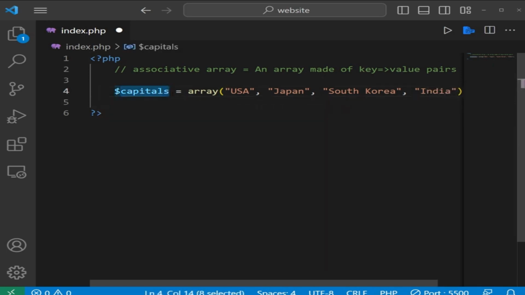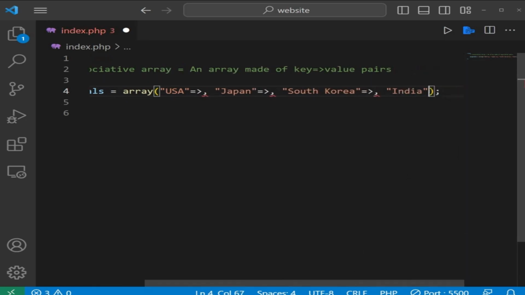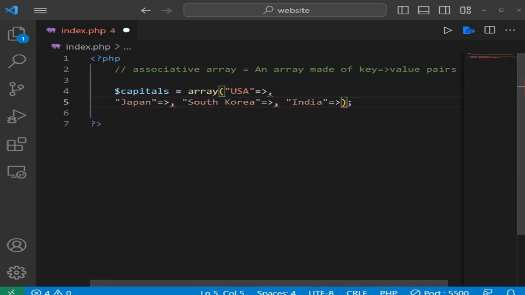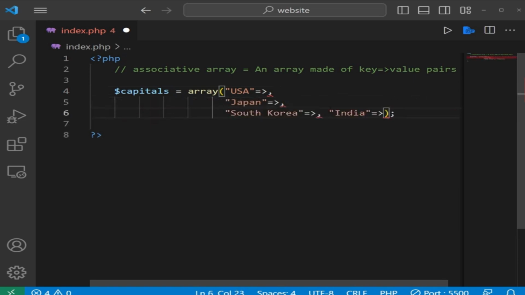Right now, capitals is an array. It's not an associative array. To change this array into an associative array, after each key, add an arrow. For readability, I'm going to place each element on a new line. It's not necessary, but it's a lot easier for me to read.